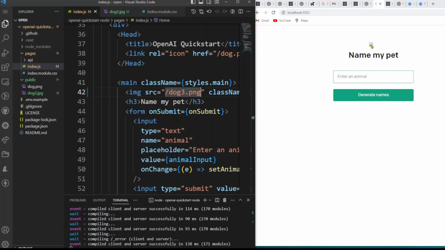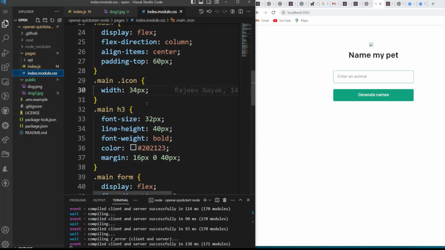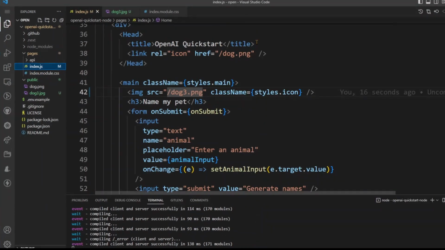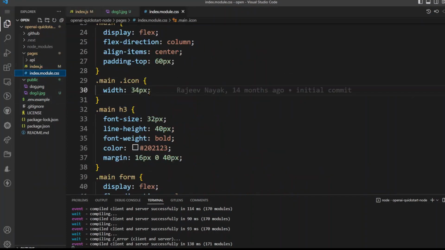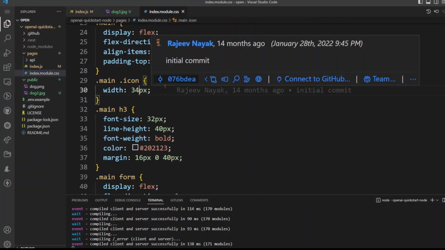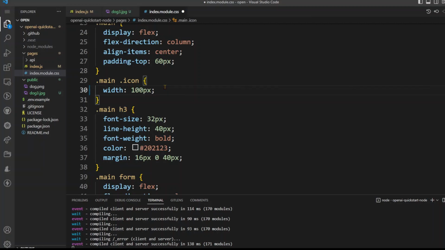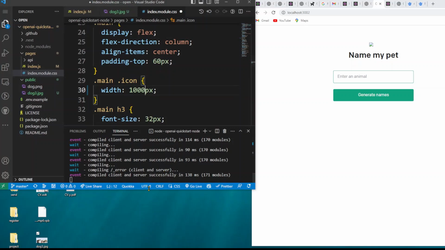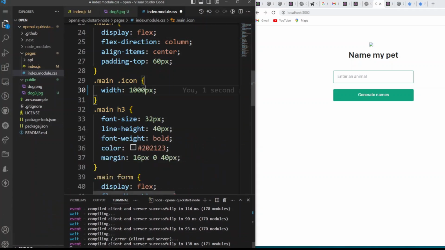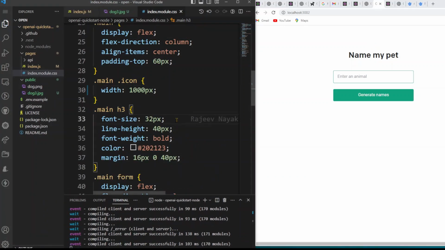The image is small because of the CSS. So let's go to CSS and adjust this size. Come to CSS. Icon. This is the class name. Look at the class name here. Class name is style.icon. So come to CSS and adjust it. Icon, make this 1,000. Then you save. Ctrl S to save.